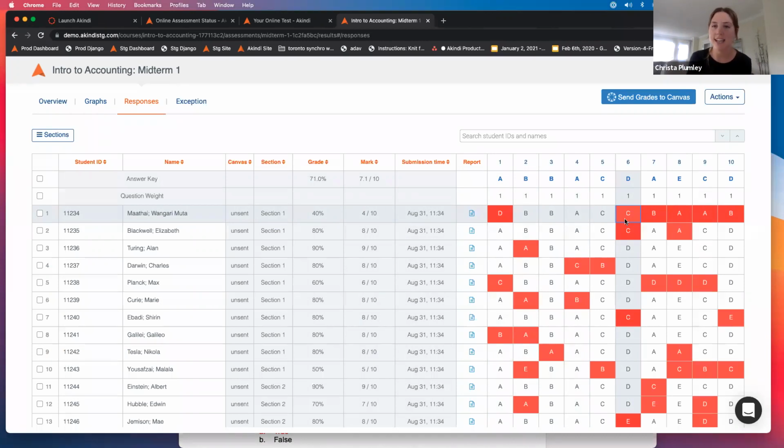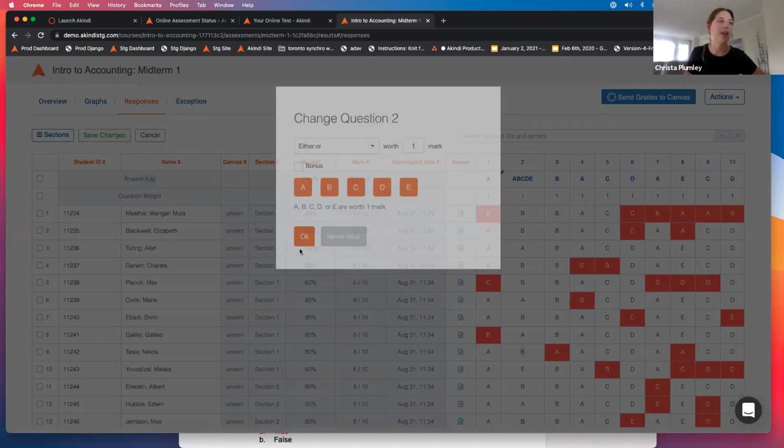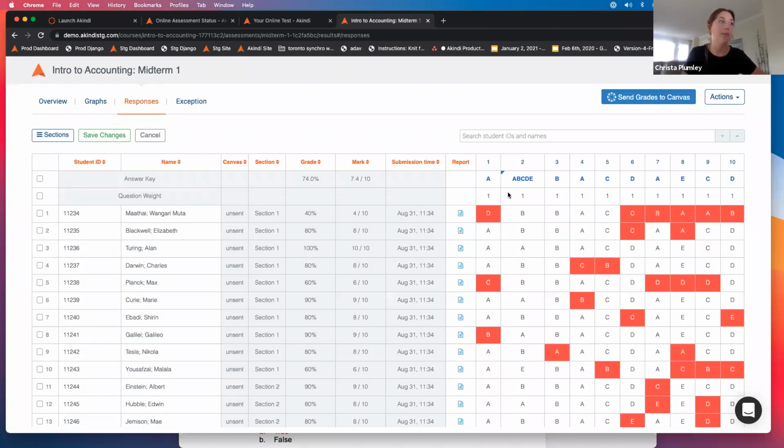One is that you can actually edit the answer key directly from this page. So this top row is the answer key, and I can edit it here. I can double click on the desired answer key and make any changes. So for question 2, I want to give every student full credit. So I can select all of the responses, use our either or grading scheme, which means all of them are worth full marks. And as soon as I click OK, Akindi will automatically update the answer key, adjust everyone's marks and grades, and I can save those changes.